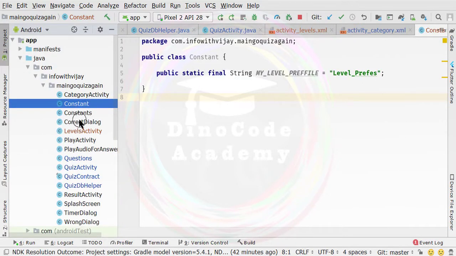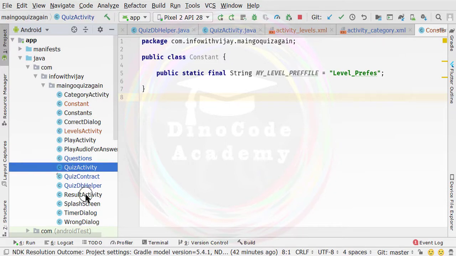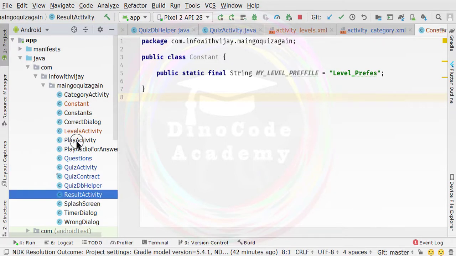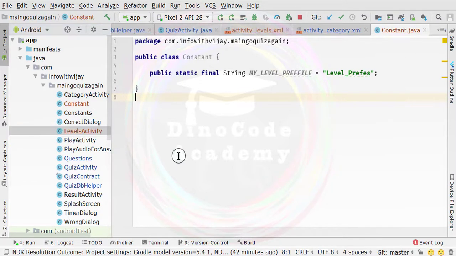What I want to say is, suppose you have created the shared preference inside the categories activity and you update the data, then you can retrieve that data inside the quiz activity. Also you can retrieve data inside the result activity or inside the play activity or levels activity. Whereas with the activity level shared preference, if you create the shared preference inside the levels activity, then it will only be accessible within the levels activity. You can't access the data inside the other activities. So that is why we are going to create the shared preference on a package level basis.